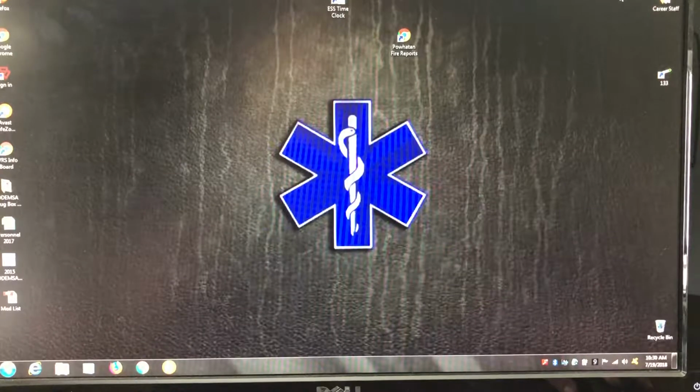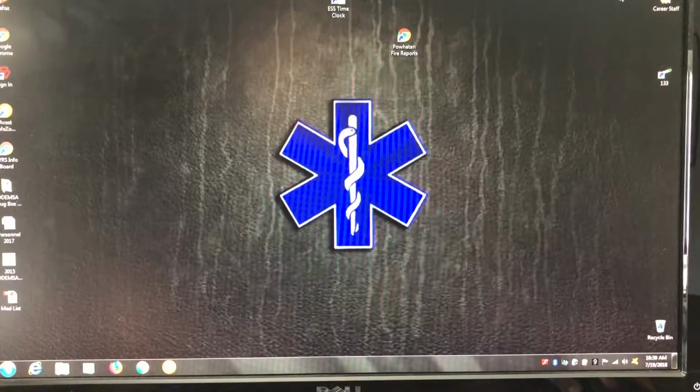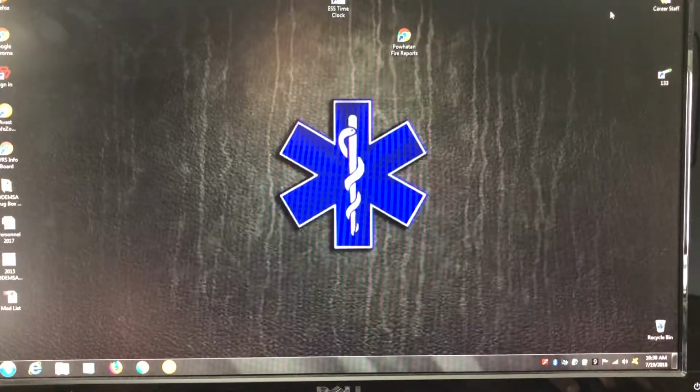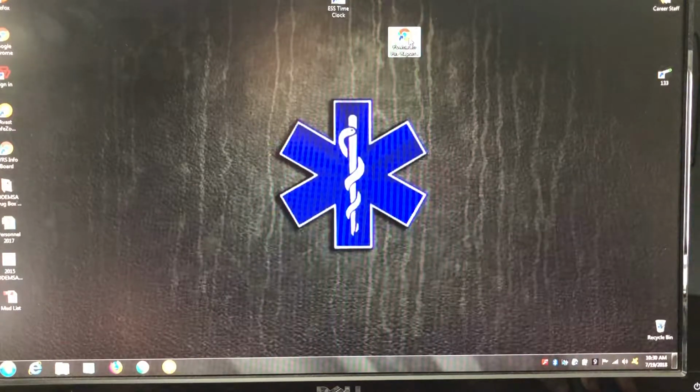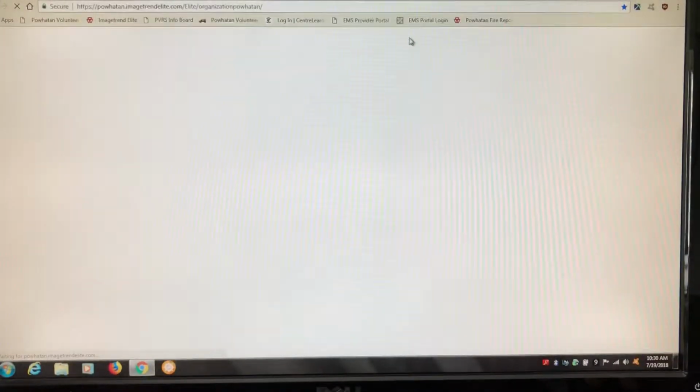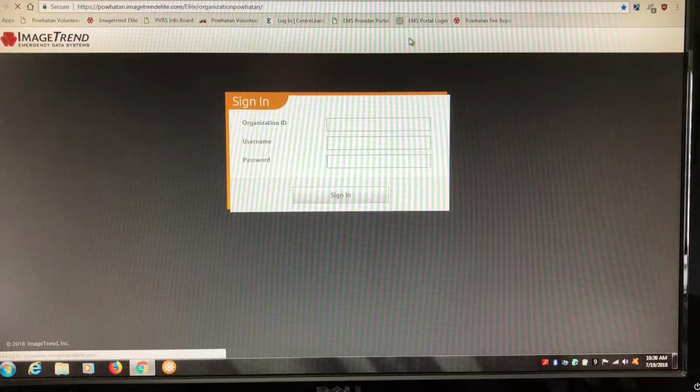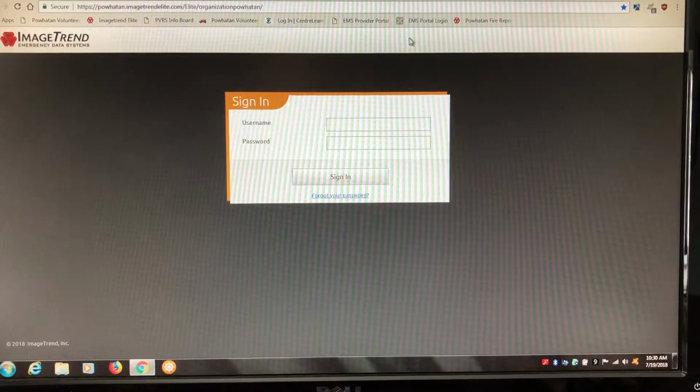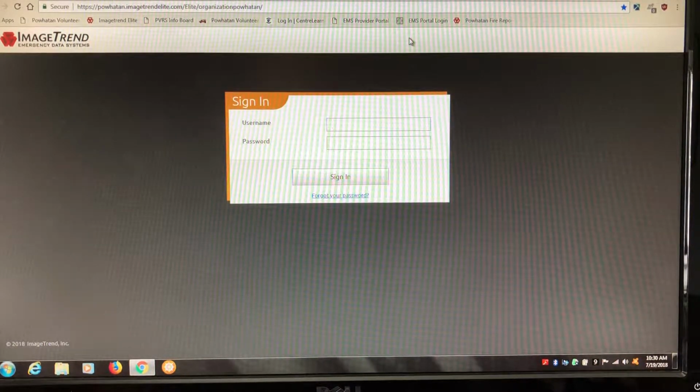We're going to go over the Powhatan fire reports today. They're a little more difficult than they used to be, but this is what the county wants to do for information gathering purposes for consistency. So remember that you only need to do these when you have 2 ESS providers on a truck. If there's a fire department member with you as a partner, they can handle the fire report.